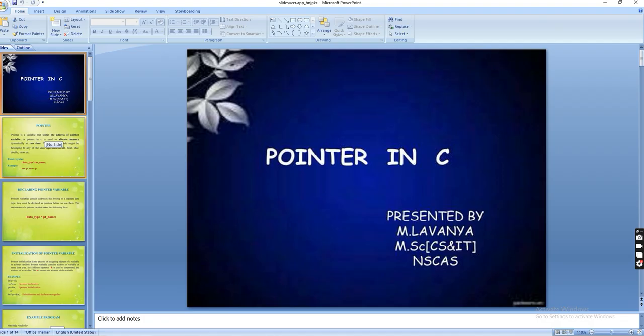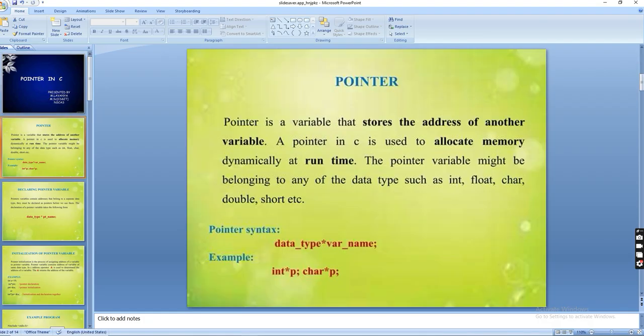In this class we have to move on to the concept of pointers. A pointer is a variable that can store the address of a variable. In order to access or modify that data, we use a pointer. A pointer in C is used to allocate memory dynamically at runtime. It's dynamic memory allocation also.